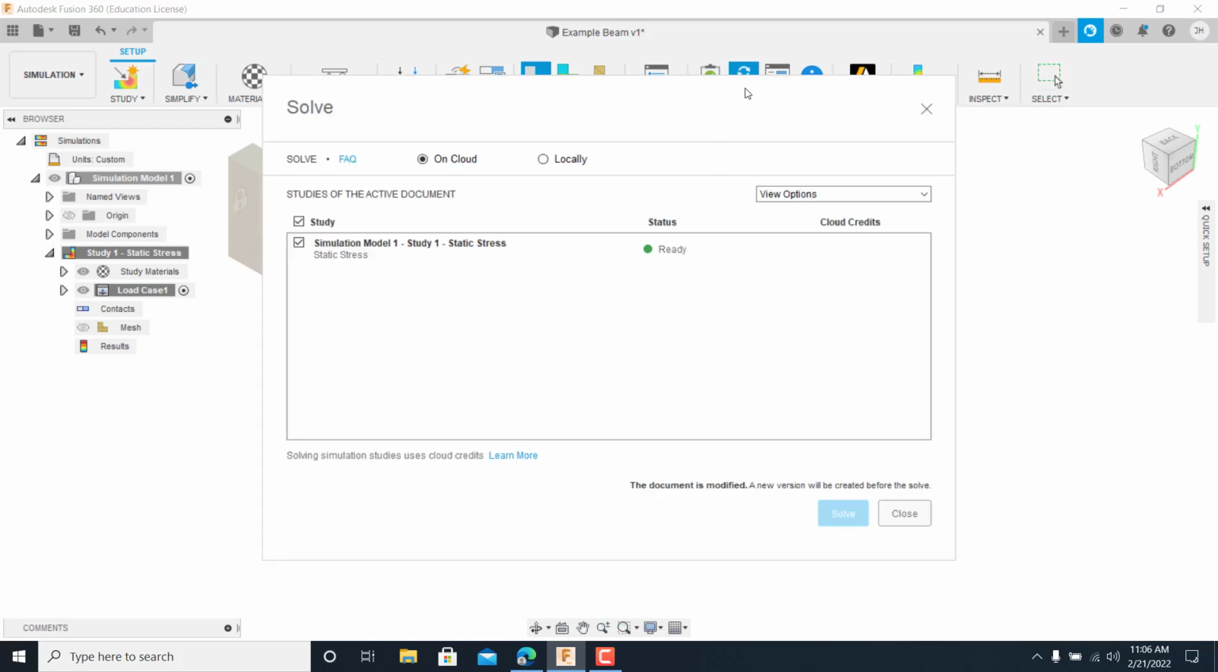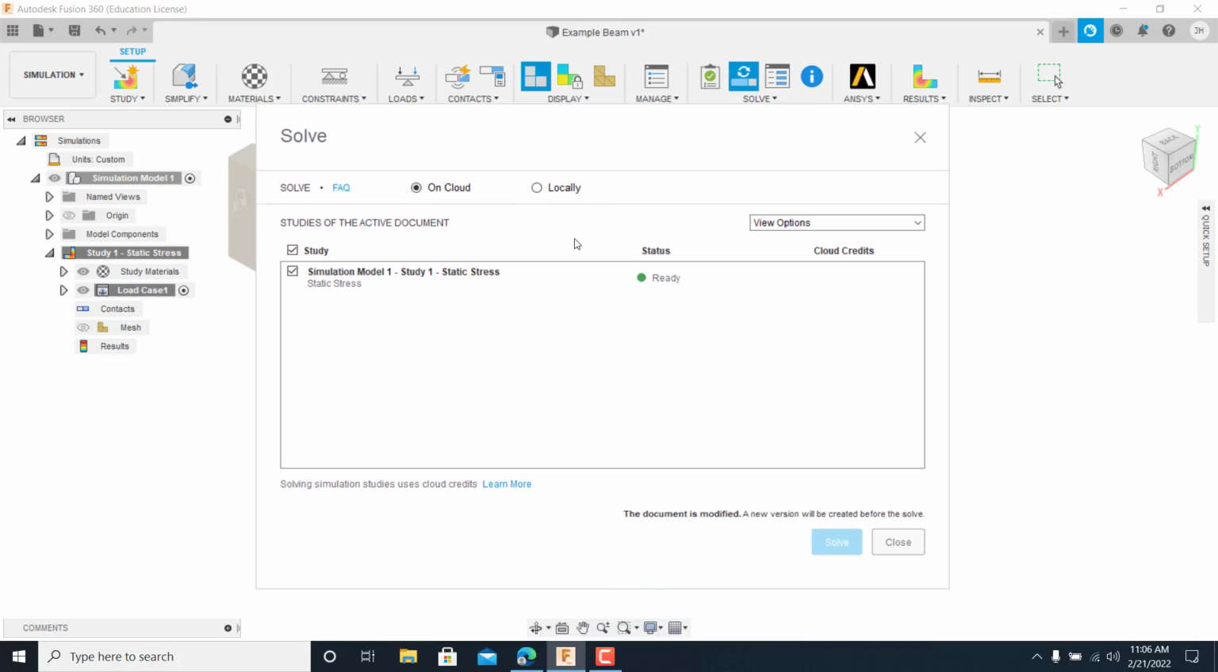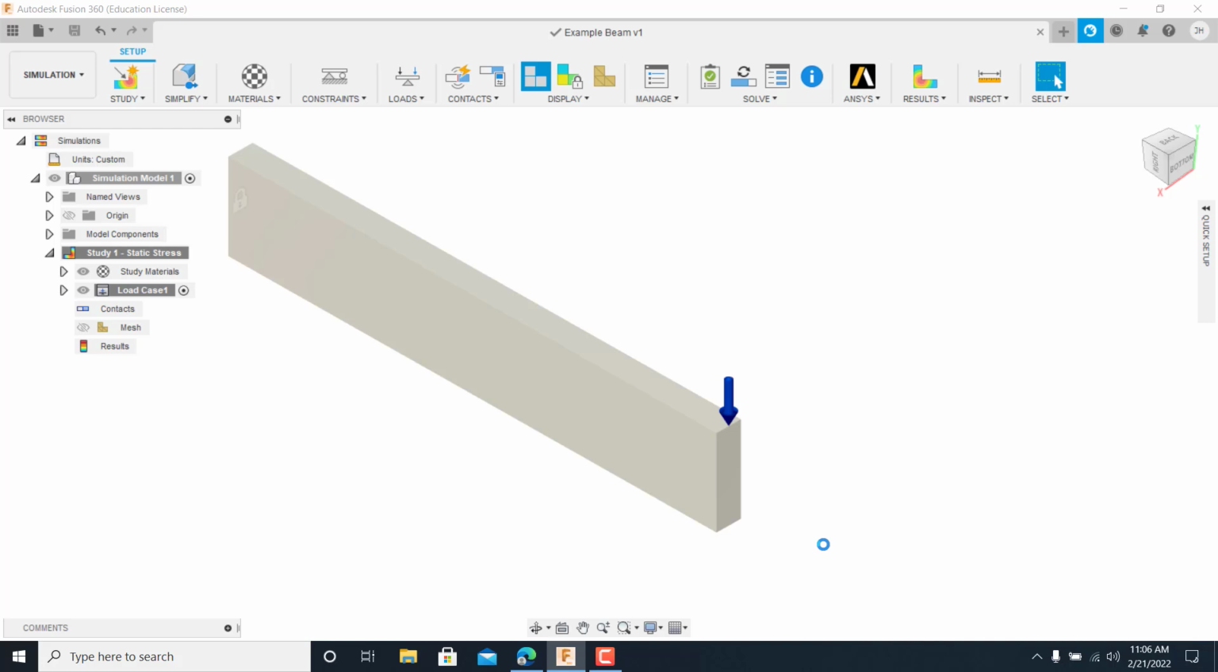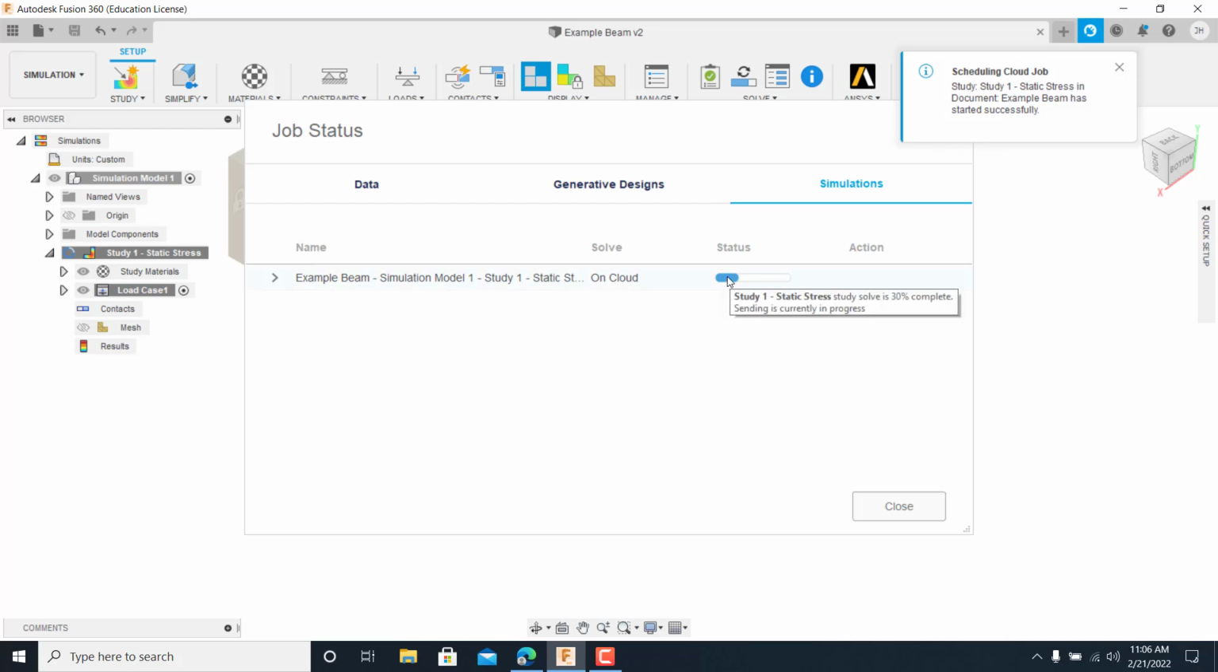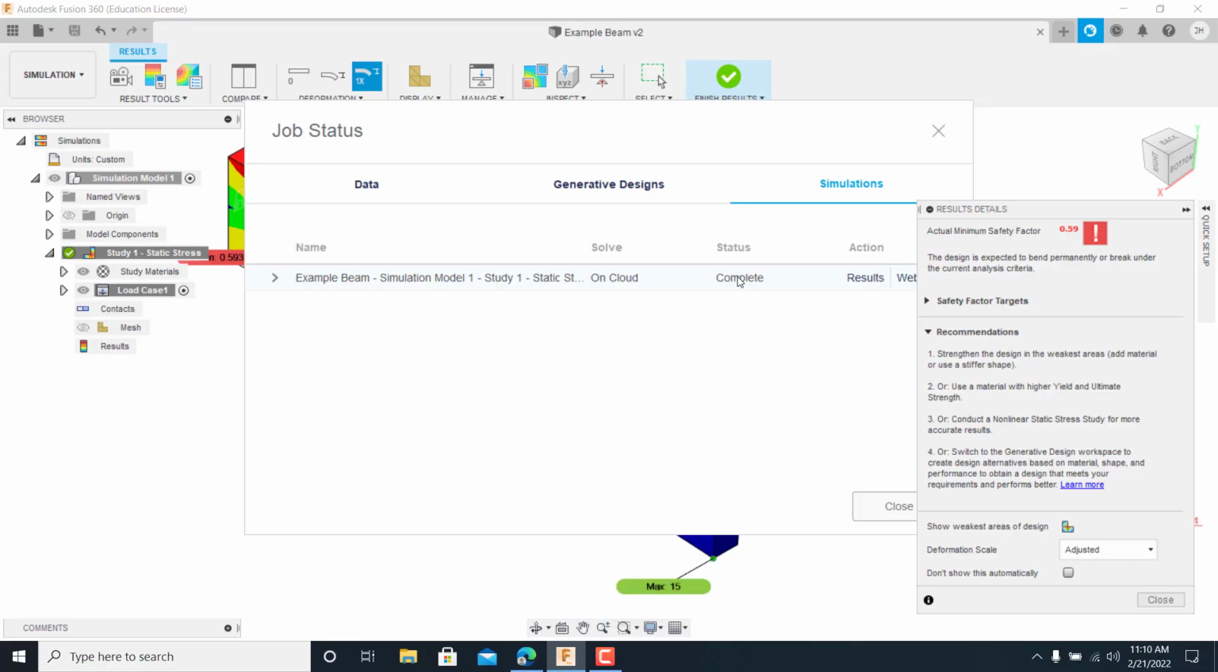So I want to hit solve. Did y'all see that? So I hit solve on it, and everything's ready. Solve one study, and it's going to go through, and you all see it's starting the process. It's about 30% completed. It takes a little bit of time to do this. All right, the results are up, and it shows actual minimum safety factor.